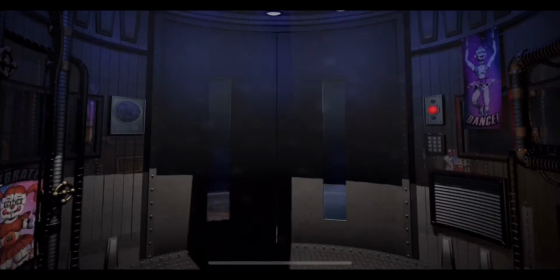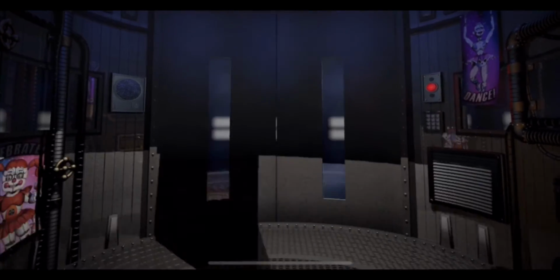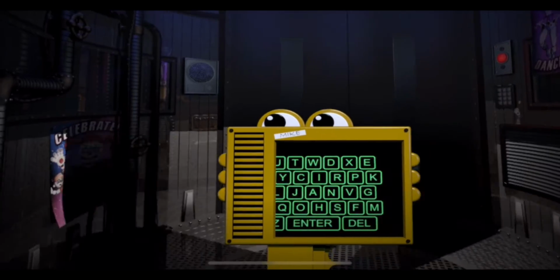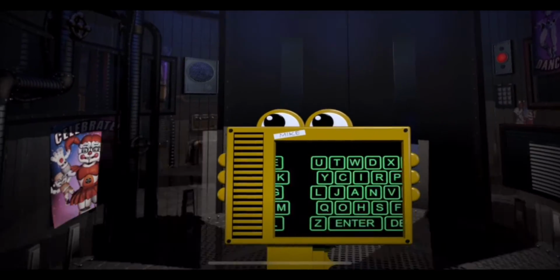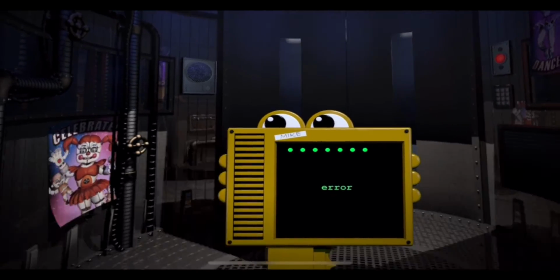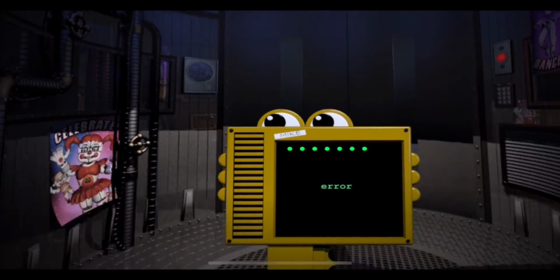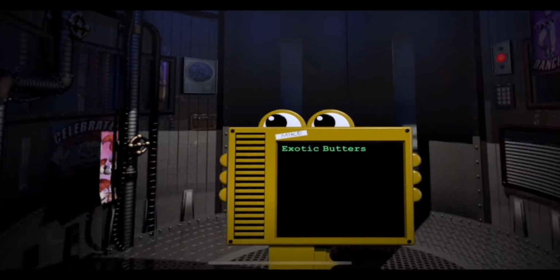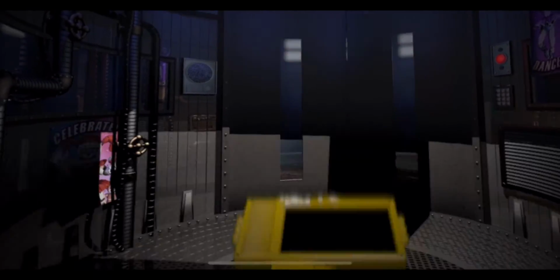We have gift baskets containing fruit, nuts, flowers, and of course the ever-popular cash basket. Using the keypad below, please enter the first few letters of the gift basket you would like to receive. It seems you had some trouble with the keypad. I see what you were trying to type, and I will autocorrect it for you. Thank you for selecting Exotic Butters.